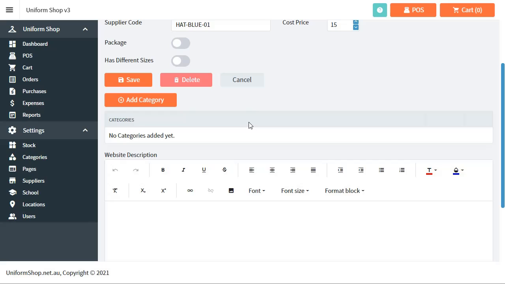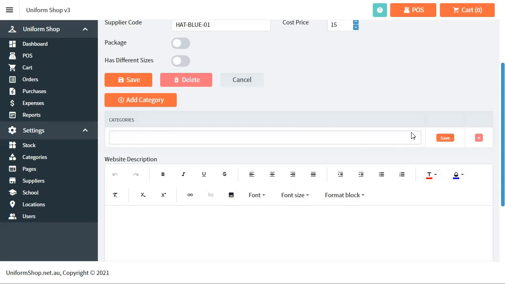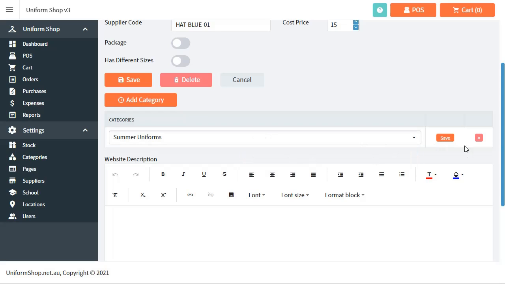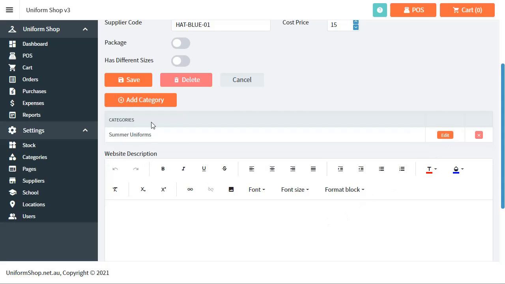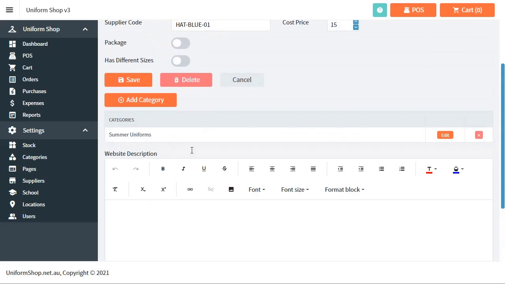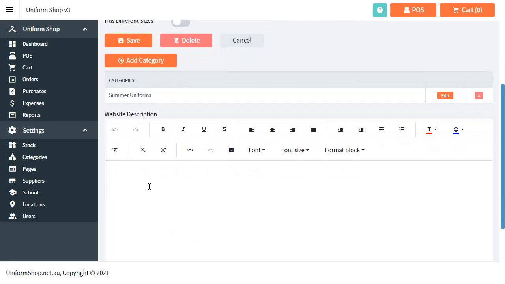On top of that, you have your category, or categories. You can have as many categories as you want. So for that, let's say summer uniforms. You just select that, hit save. And so now that's in that summer uniforms category. You could also add it to winter uniforms, whatever category, however many different categories you've got, you can add it to as many as you like. And that way, that item will appear in that category when they look at it on the website.